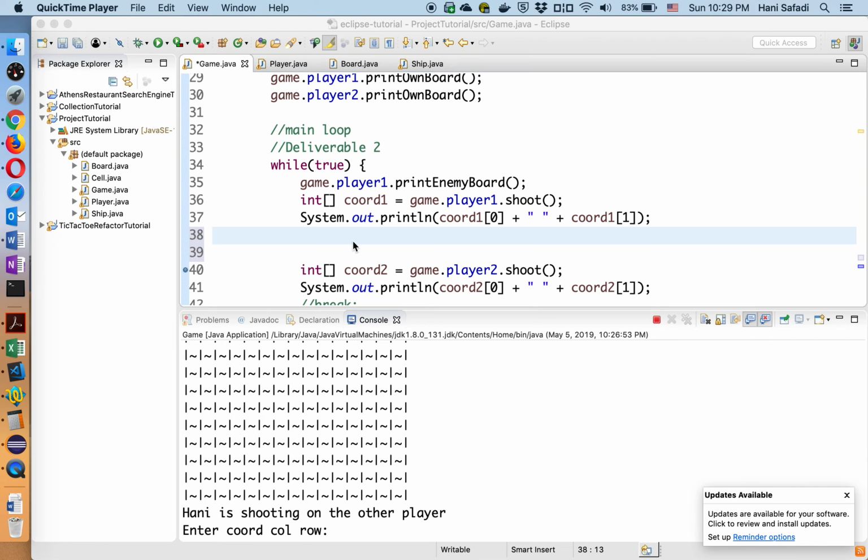So the way to do it is to assume that the player class has a method which works the opposite of shooting. Shooting is making a selection, selecting coordinates, and probably let's call the other method receiving, which is taking these coordinates as a parameter and returning whether these coordinates are a hit or a miss.